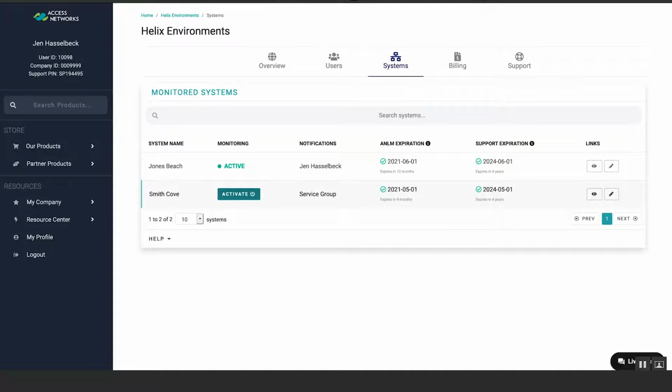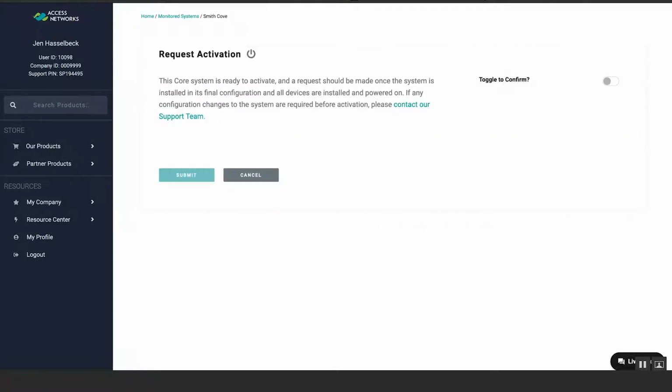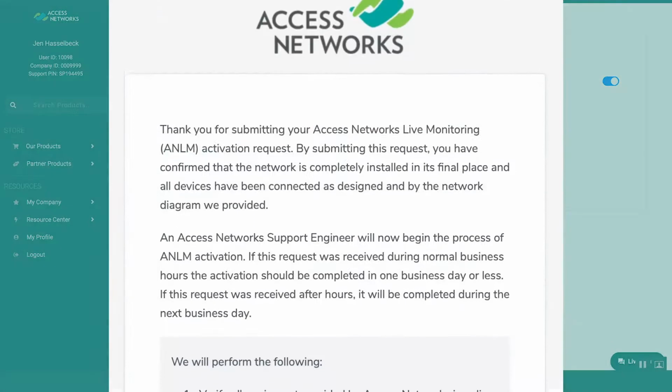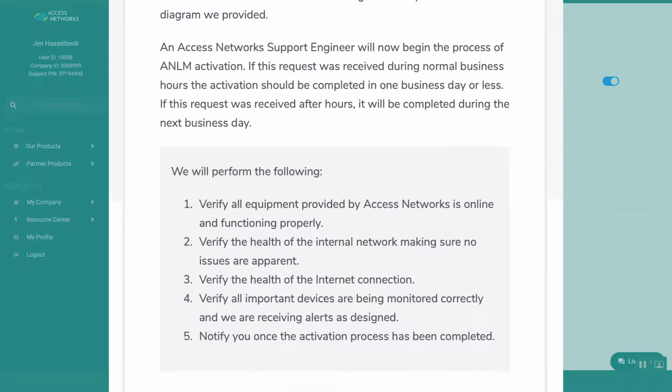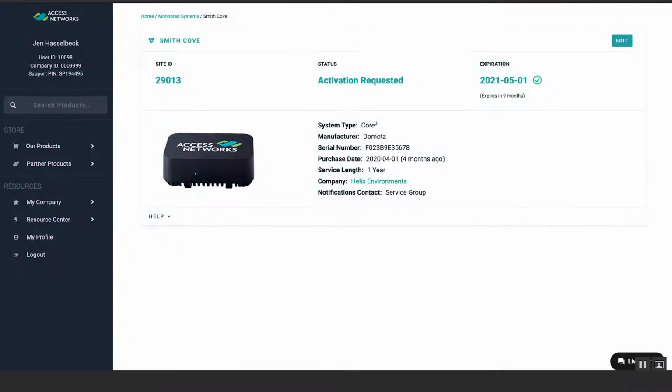Once you click the button, the confirmation page loads. Toggle the confirmation switch to on and click Submit. You will receive an email at the notification address on file, confirming we received your request. At this point, there's nothing else for you to do. The system status will change to Activation Requested while our team reviews the system. We will contact you if we detect any discrepancies between the planned components and the actual deployment.